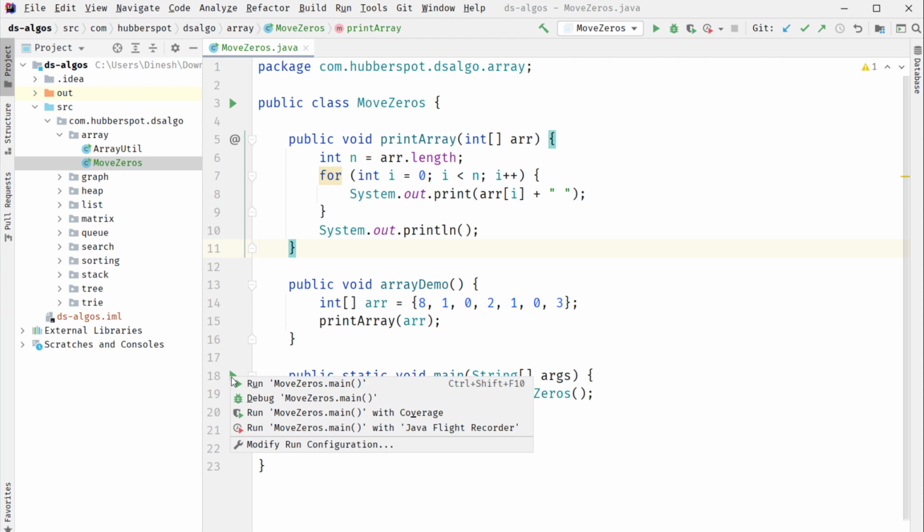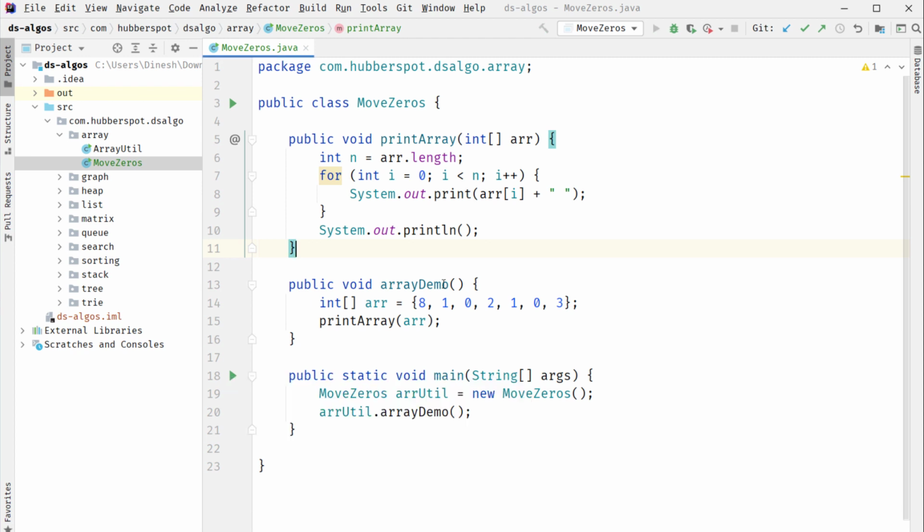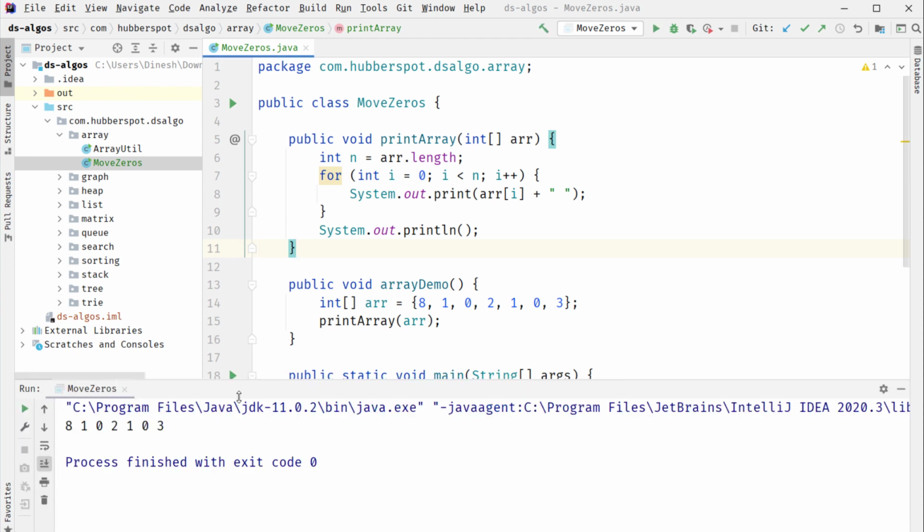So if I run the main method, here you can see it simply prints the array on the console as 8102103. So these are nothing but the elements of the array which has 2 zero elements. So we need to move these zero elements to the end of the array by maintaining the relative order of the non-zero elements.